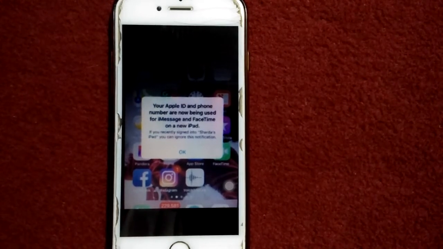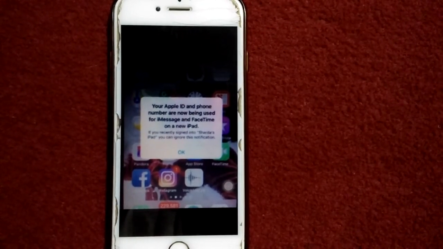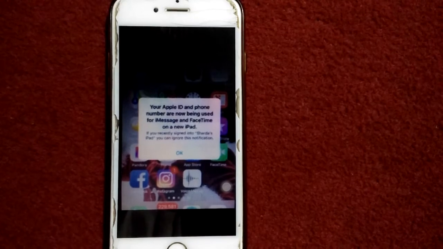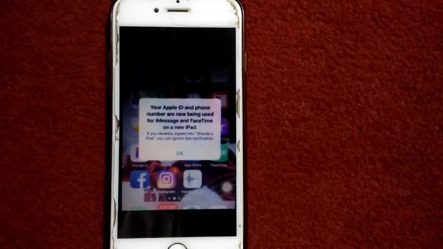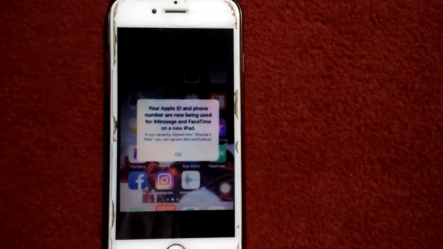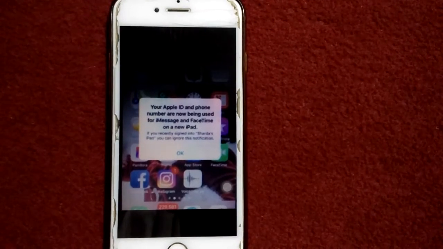Today in this video, I will show you how to fix the iPhone keeps popping up "Your Apple ID and phone number are not being used for iMessage and FaceTime on a new iPad or Mac" after the iOS 14 update.